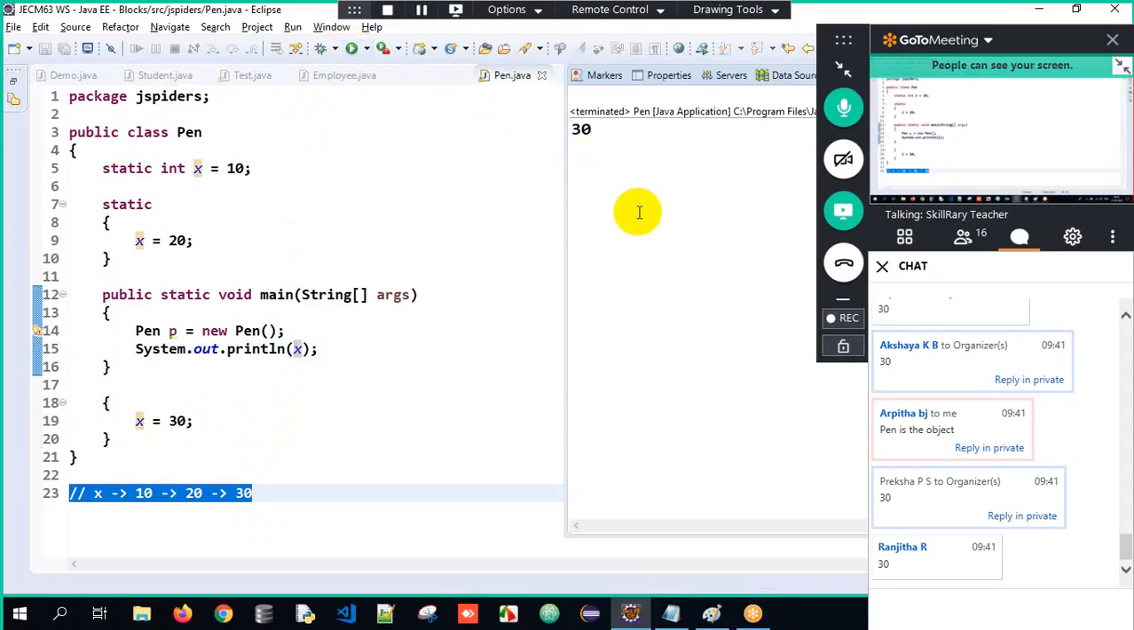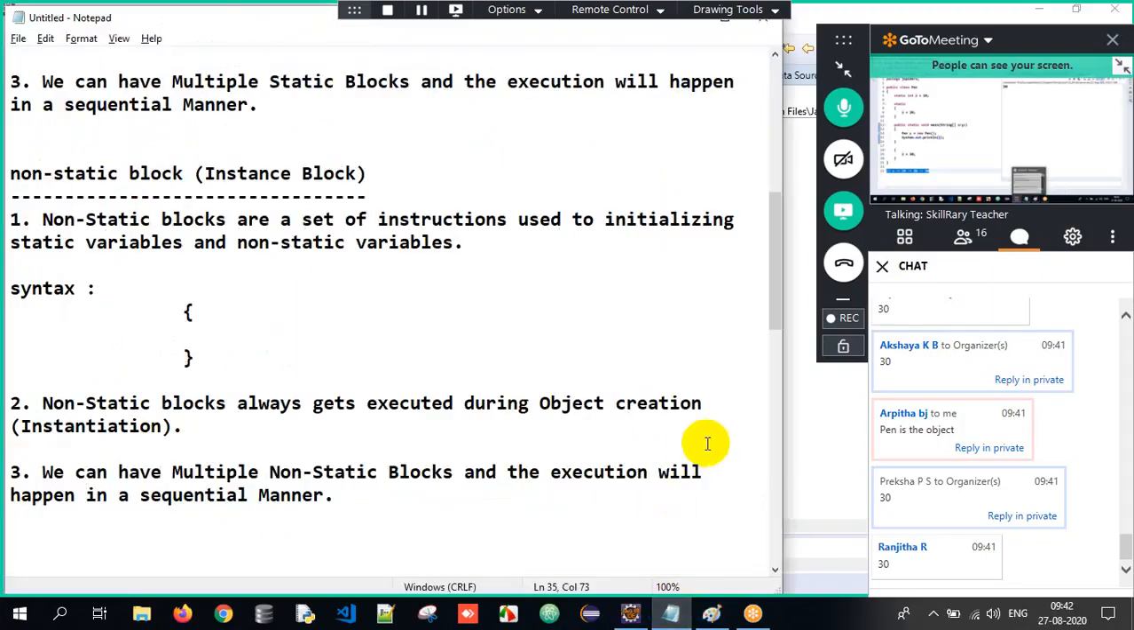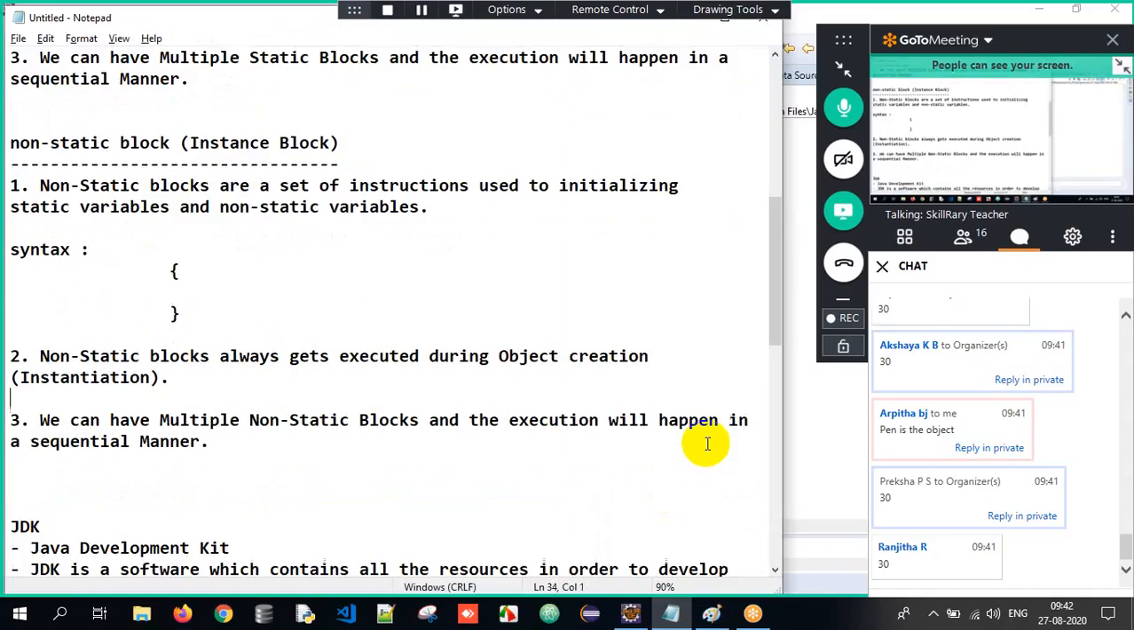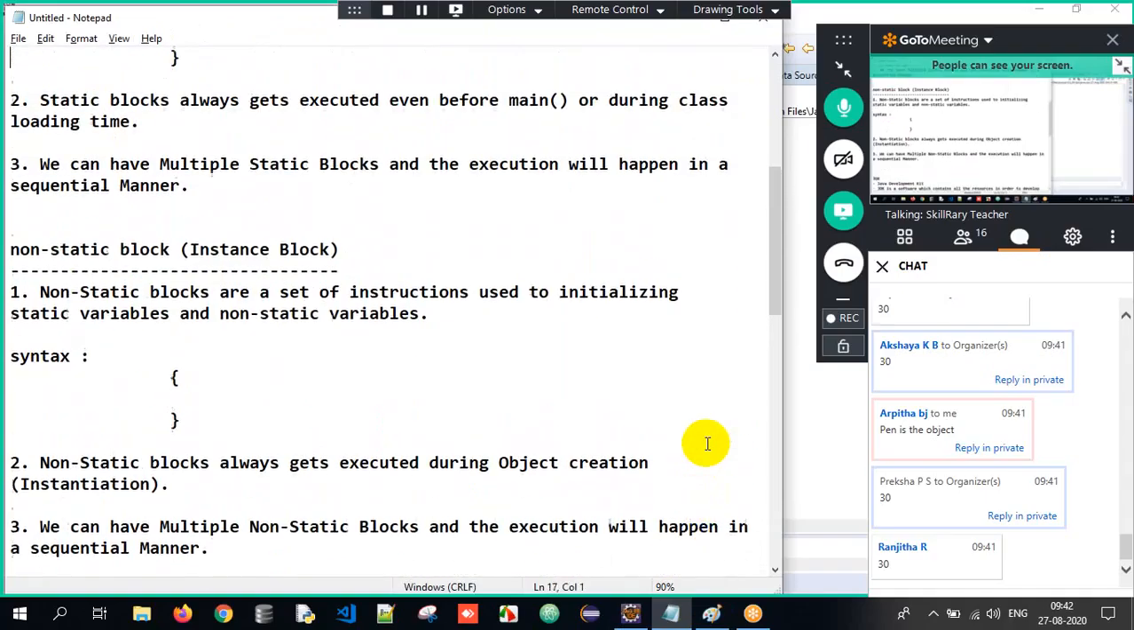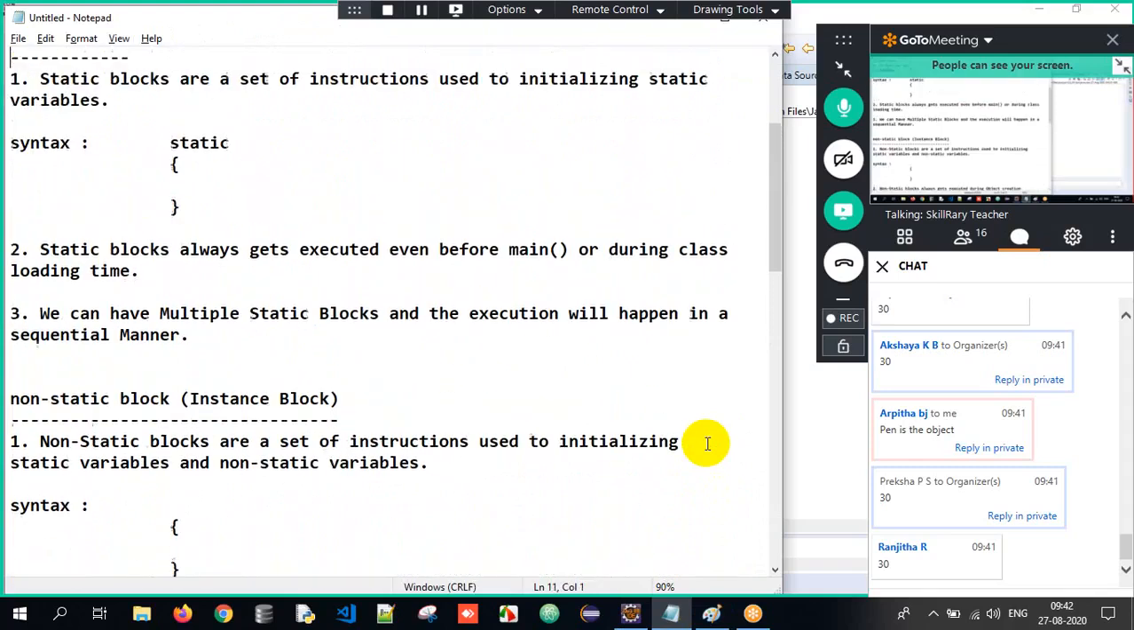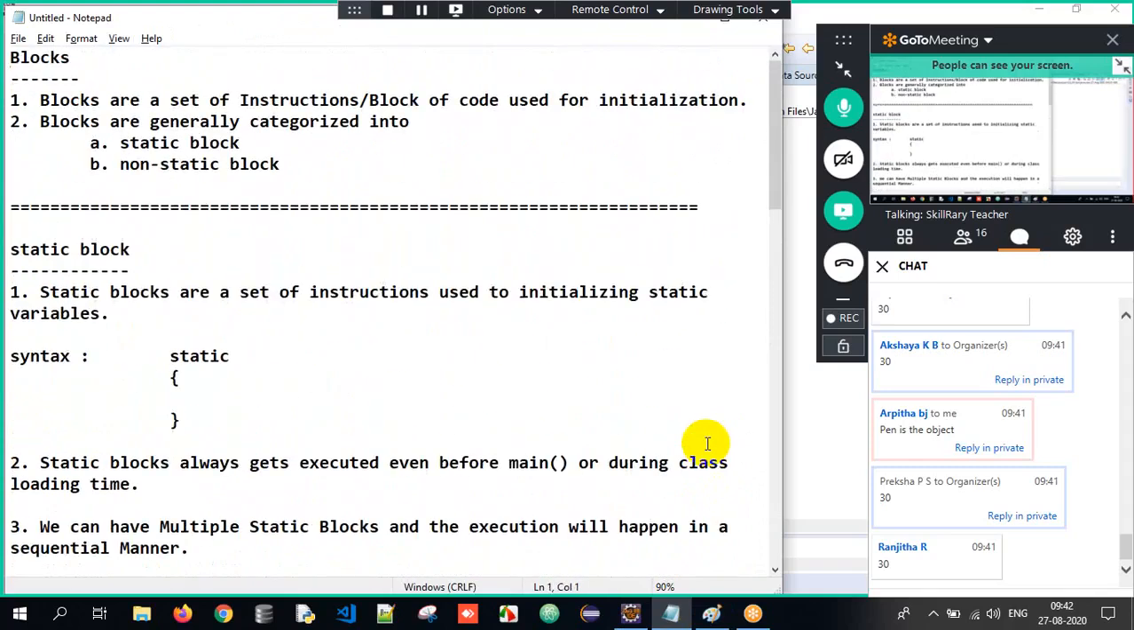Clear? I hope you all got the clarity about what is static and what is non-static. This is all about the entire process, guys. This is a very simple concept here. Blocks are used for initialization. Static blocks are used for initializing static variables. Non-static blocks are used for initializing non-static variables. Can we have multiple static and non-static blocks? Yes. Execution happens in sequential manner. Static blocks will get executed before the main method during class loading time. Non-static blocks are executed during object creation. This is all about blocks.